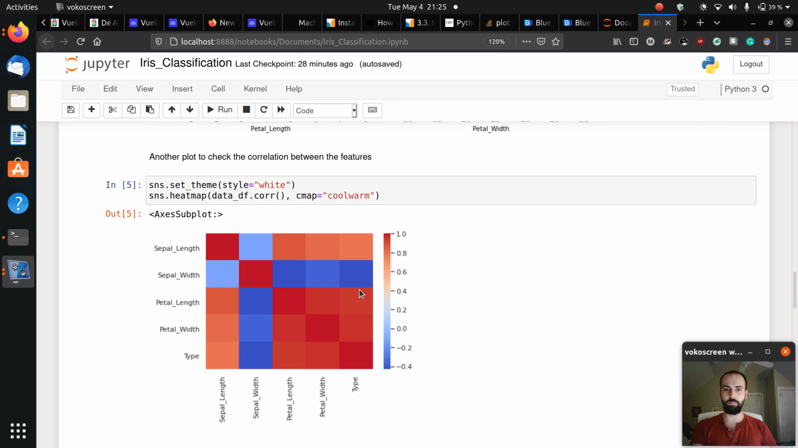We can also plot this correlation matrix between the different features that we have. So in this case we can see that for the type, which is the target that we want to predict, the 2 most correlated features are petal length and petal width. Then we have sepal length and sepal width. We have a slightly lower correlation and negative in case of the sepal width.